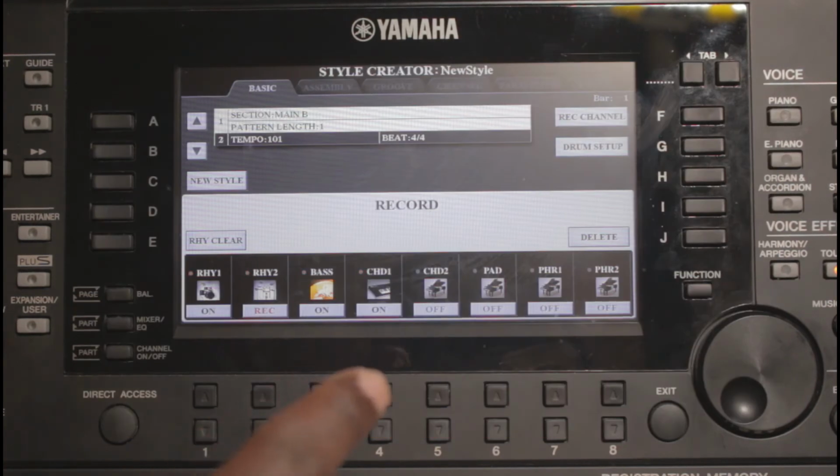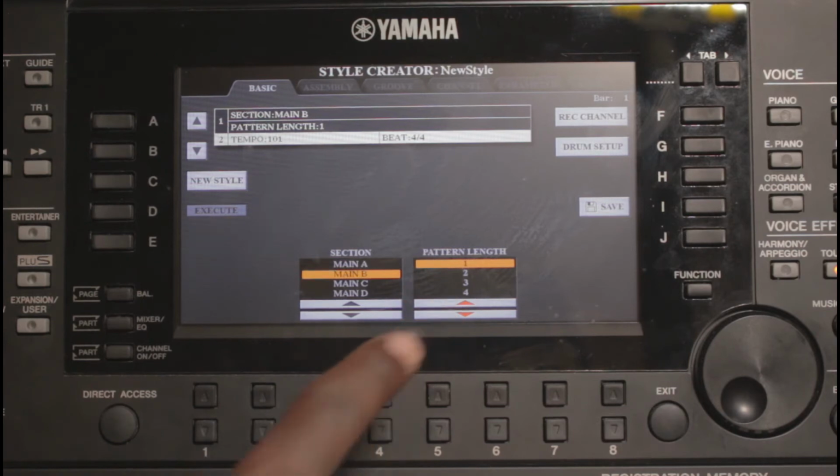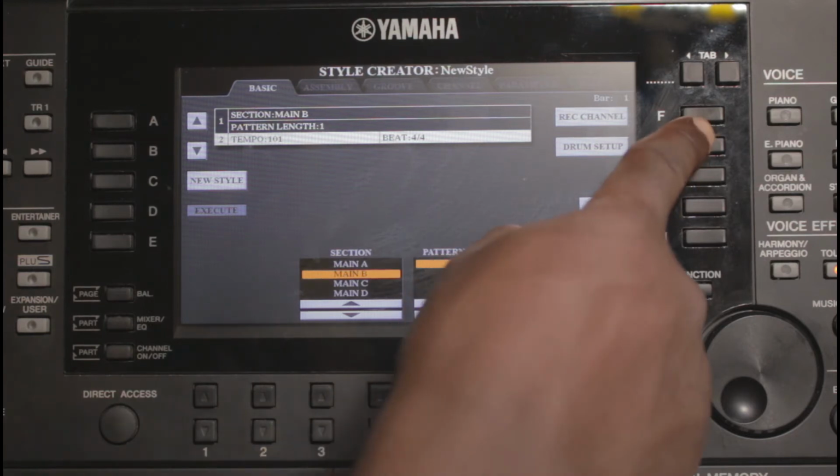So I can just record a different variation by pressing metronome and then starting here. And because I did not select the pattern length, it's only on one. So on every main variation you have to choose a different pattern length. You have to redo the pattern length. It doesn't just copy itself, so you have to redo that again.